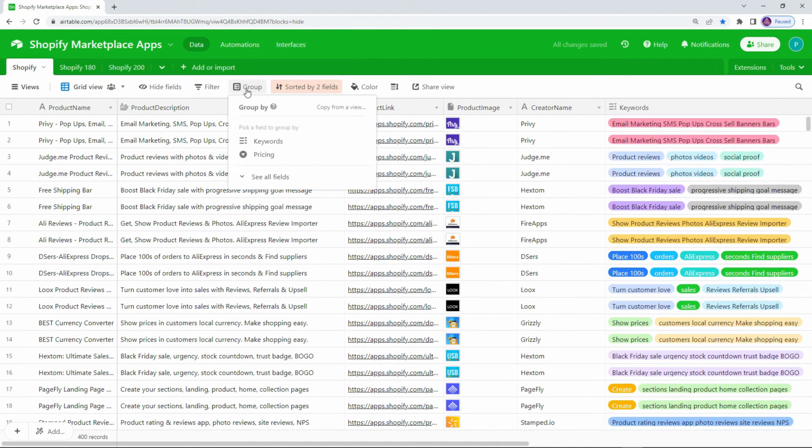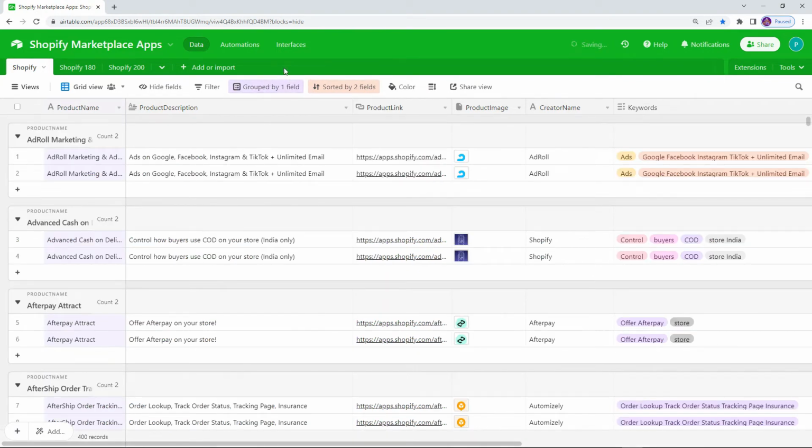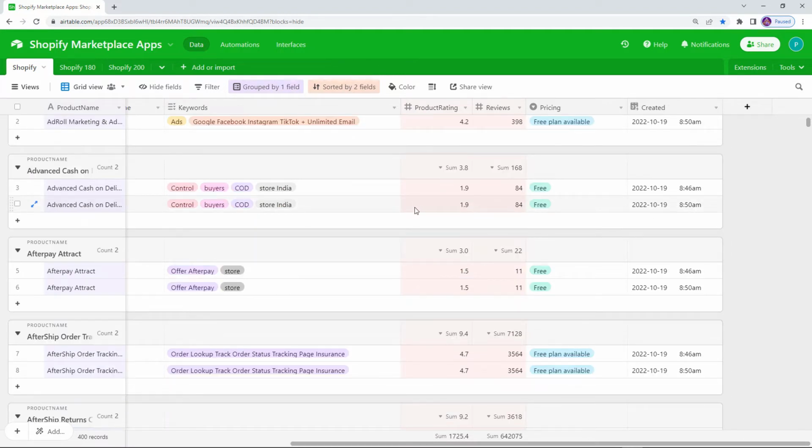So we can use this group feature of Airtable. We'll select product name, and nice. So we can see for each product at what time or day what the reviews and ratings were. If we keep doing this for let's say 3 months, we would have like very rich data which we can use to find trends and track how the products are evolving.